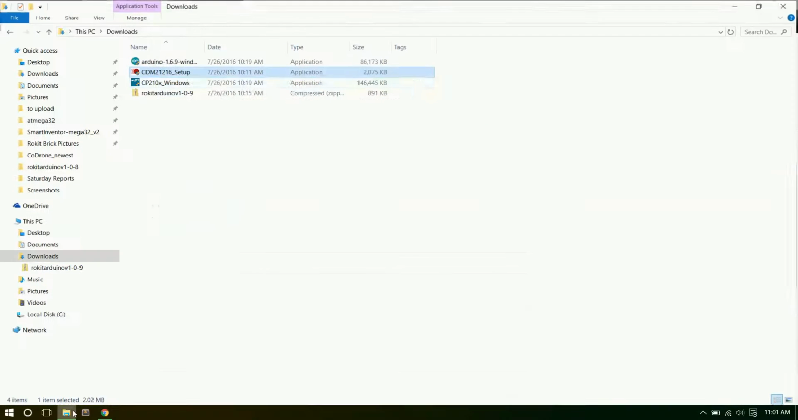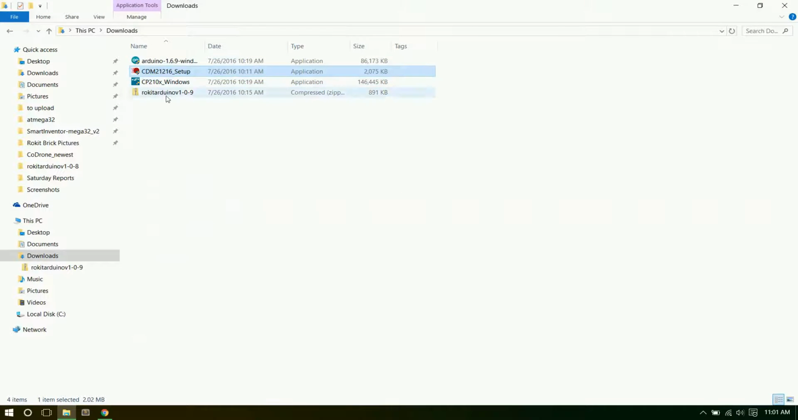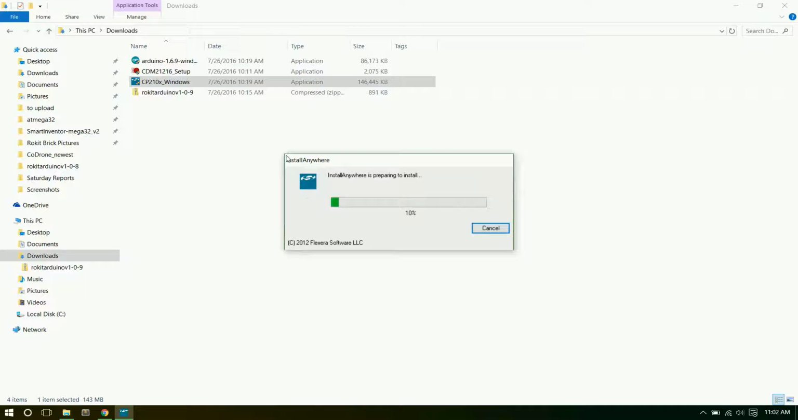Get it downloaded, and we'll head to your downloads folder. It'll be the CP210X. Mine's underscore Windows. So we'll open that one up and install it. So we'll click yes. It'll go through its process of installing.